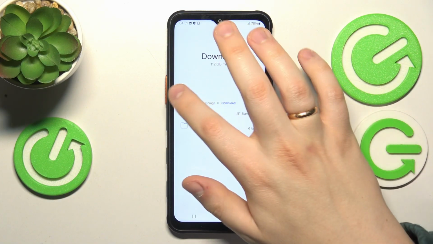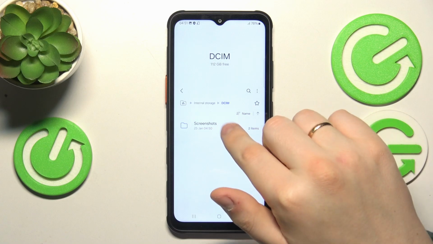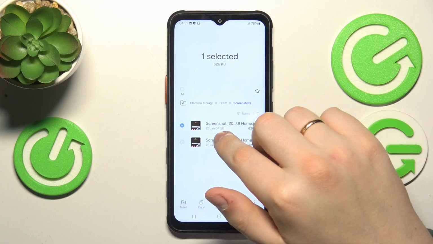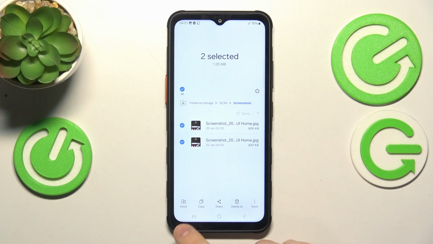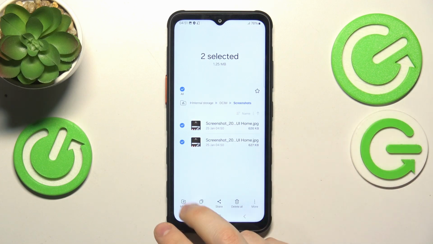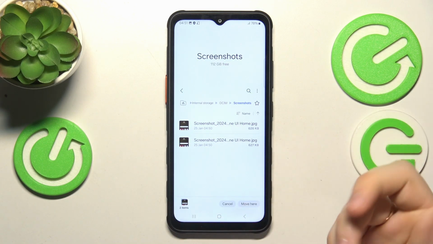Let's see. I've taken a couple of screenshots. Yep, here they are. So now select what files you would like to transfer. If you would like for them to be erased from their original location, that is internal storage, use the Move option, or you can also use the Copy option, so those files will not be migrated, rather just copied to the memory card. So I'll go with Move option.